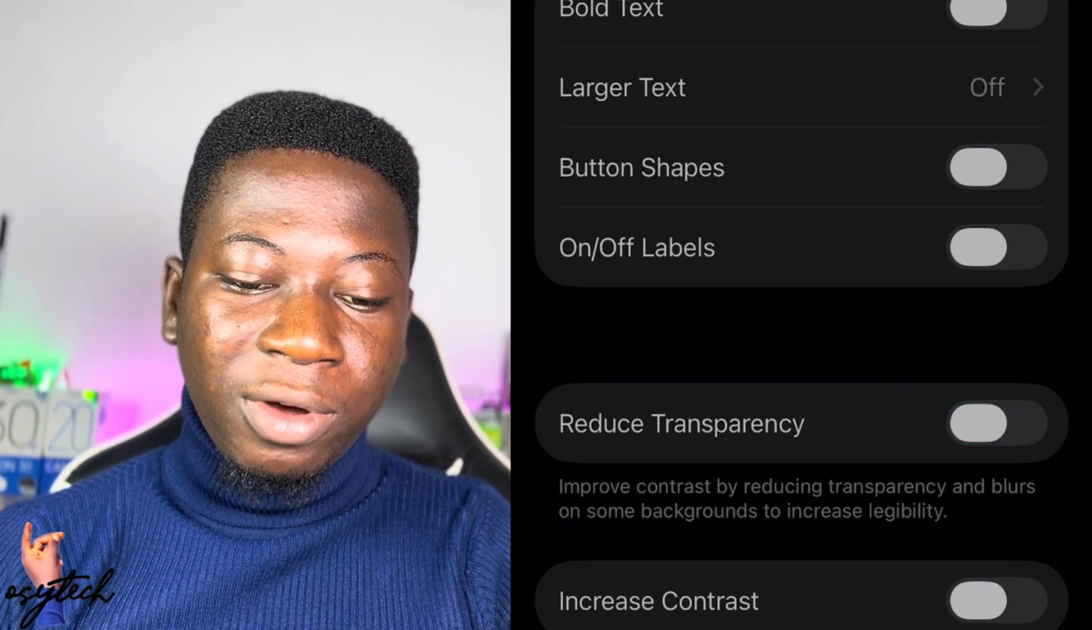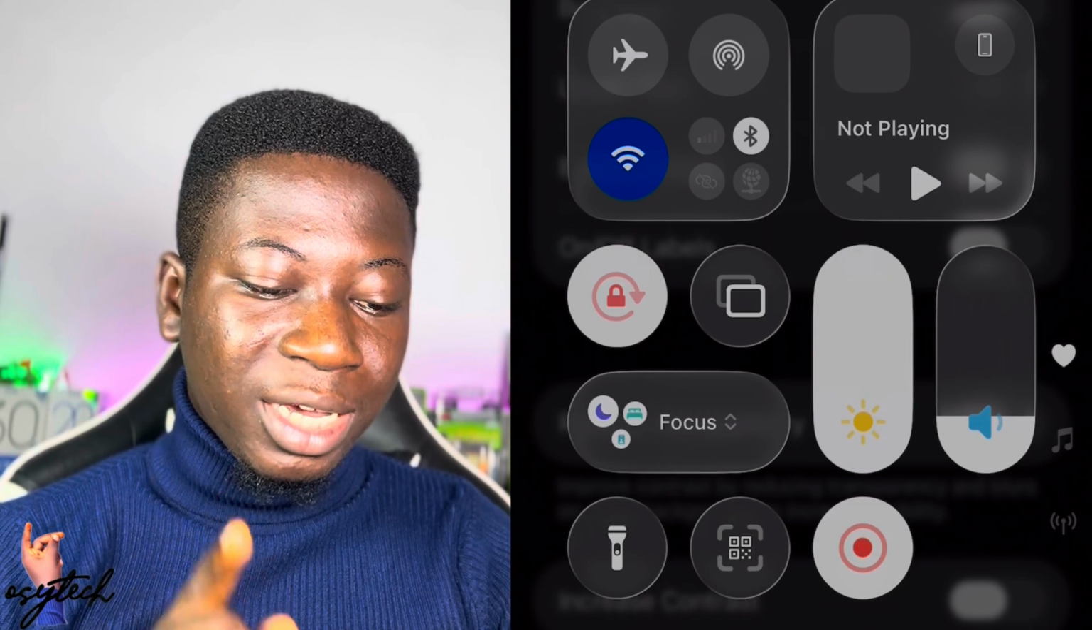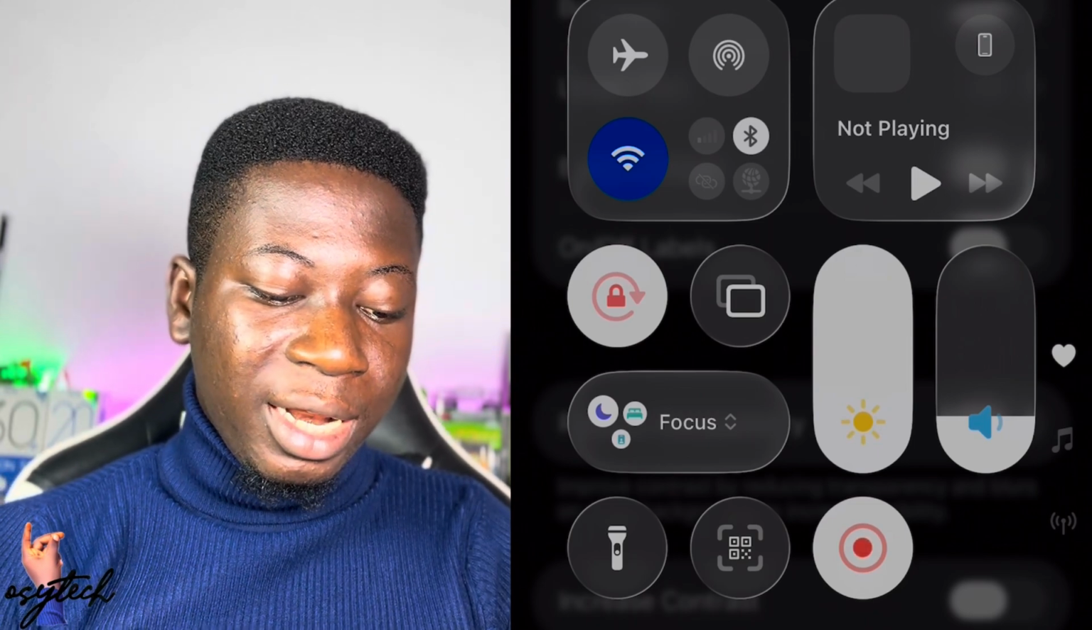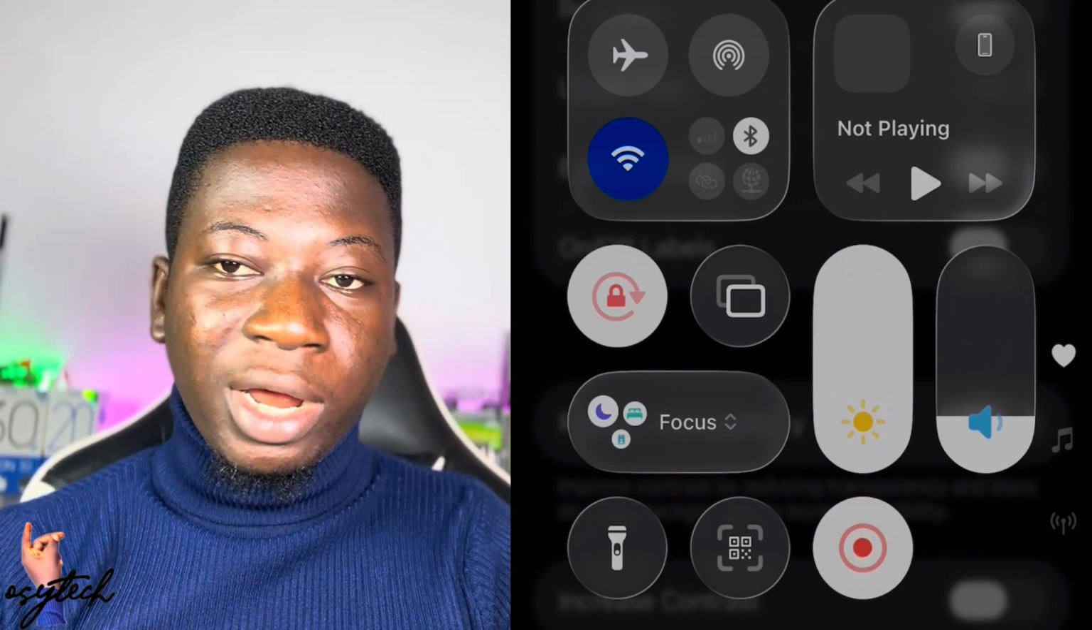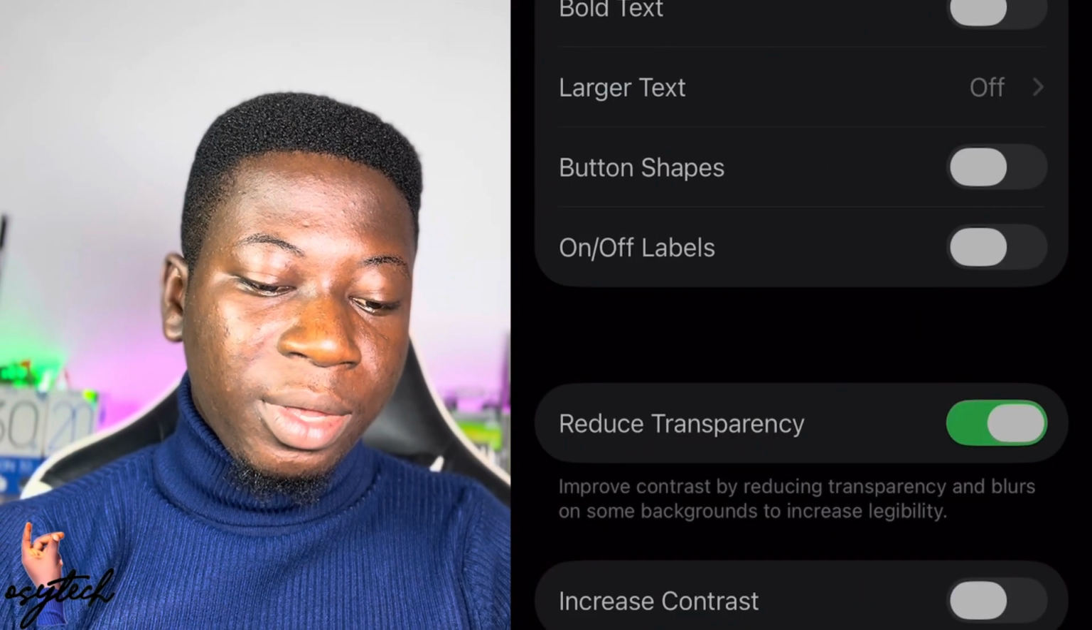Now I have turned it off, and let's check our control center before we turn on the reduce transparency. So you can see this is it. This is the normal one that we have right now. And when we turn on reduce transparency, this is it.